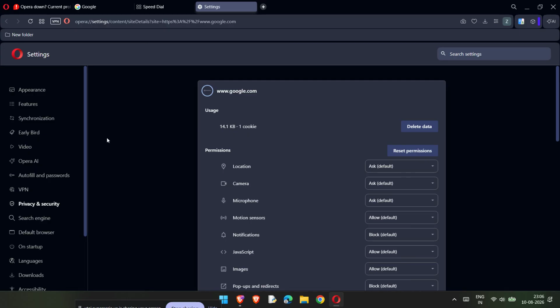Once you're in the site settings, look for the option to clear data. Click Clear Data to remove the saved cookies, cached permissions, and any broken site information that may be causing the 404 error. This is one of the most effective fixes when a page won't load correctly because Opera may be trying to use outdated or corrupted website data instead of pulling a fresh version from the server.